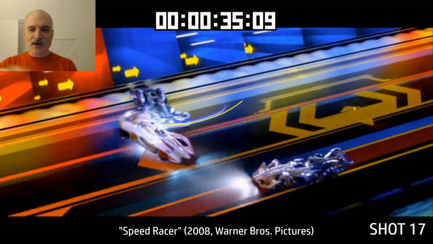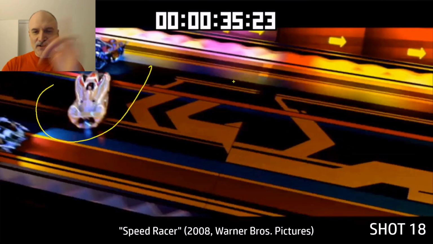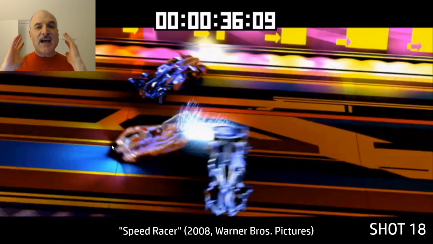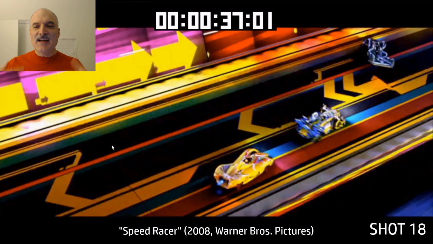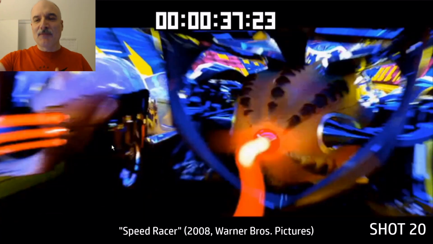Now here we've got these 2 cars playing bumper cars with Speed Racer. Look at all the light trails. We cut to the next shot. Everything's reset. All the light trails are gone. It's just letting us ramp up slowly, ramp up slowly.